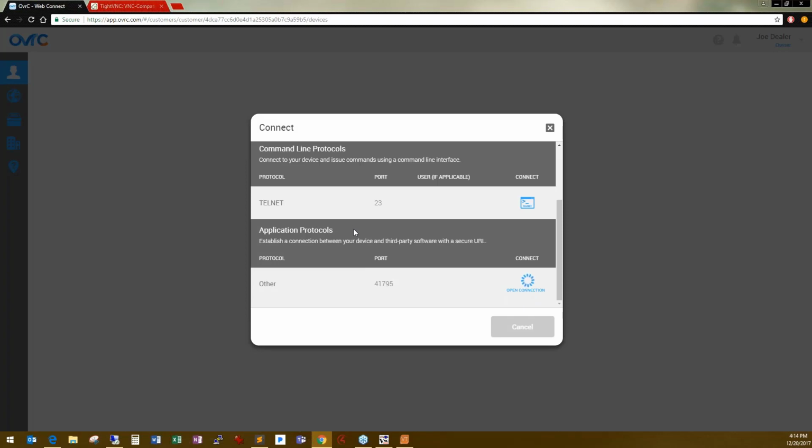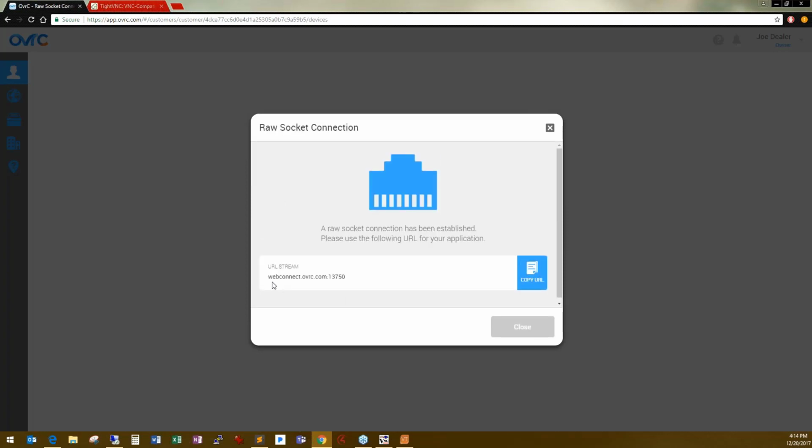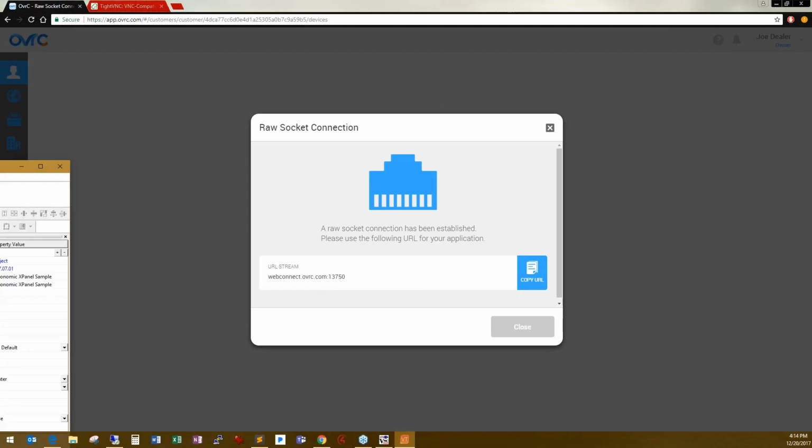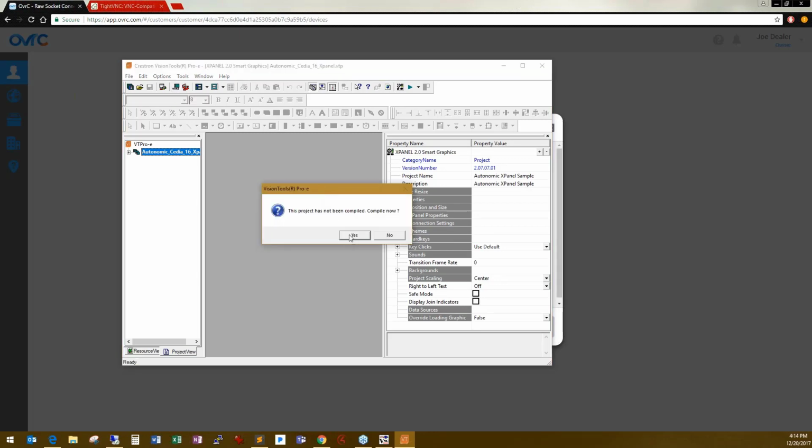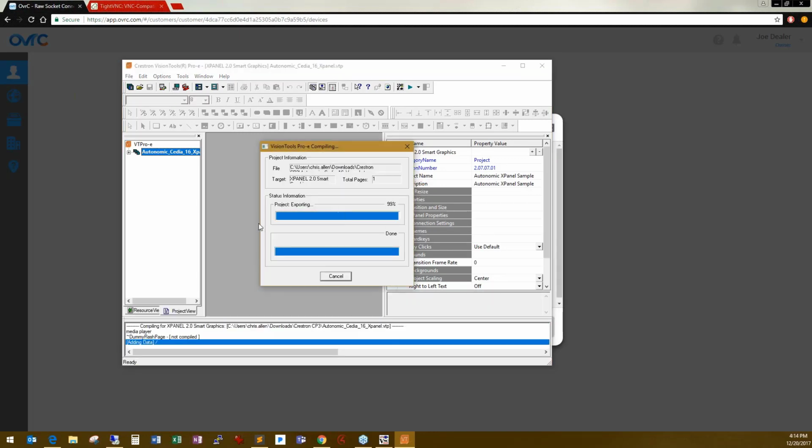And then from there, what this does is a little bit different. It's actually going to generate a link, and I'm able to take this link. In this case, it's webconnect.ovrc.com with a port of 13750. I can copy that URL either way there. Then I'm just going to grab my Crestron VT Pro-e tools. I can come in here to do upload project, and say yes to compile that.